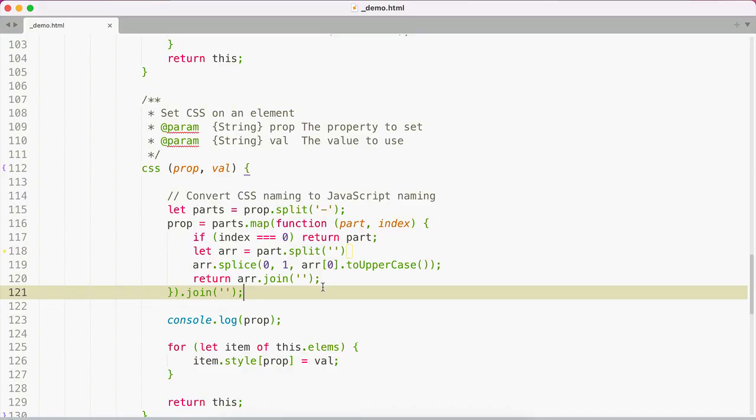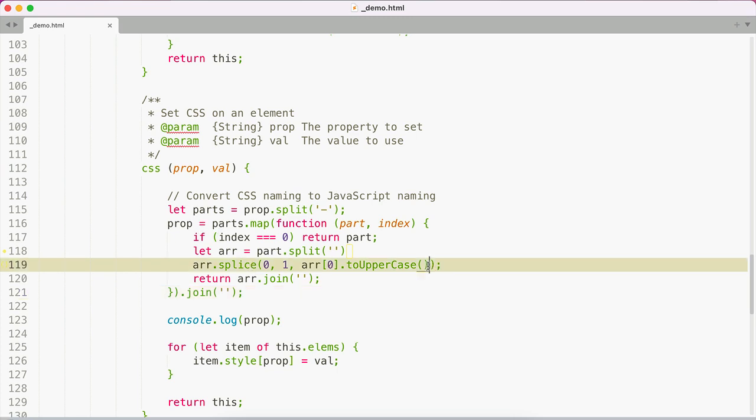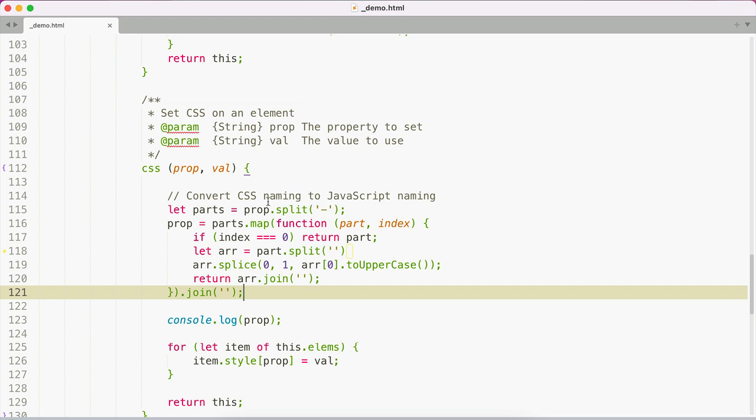So let me explain what I actually did here. We are creating an array from our property, and then we are going to loop through it and create a new array where if it's the first item, we just return it as is. Otherwise, we take each letter of that property, we split it into an array, we grab the first item and replace it with an uppercase version of itself. And then we recombine them back into a string. And then we take this array and we join it back together into a string. So we're effectively updating our property with a camel cased version of itself.